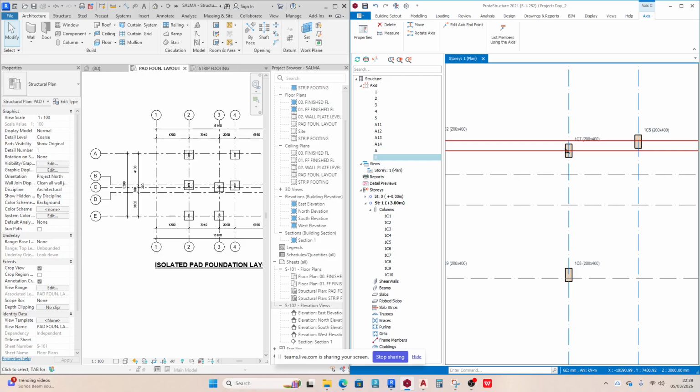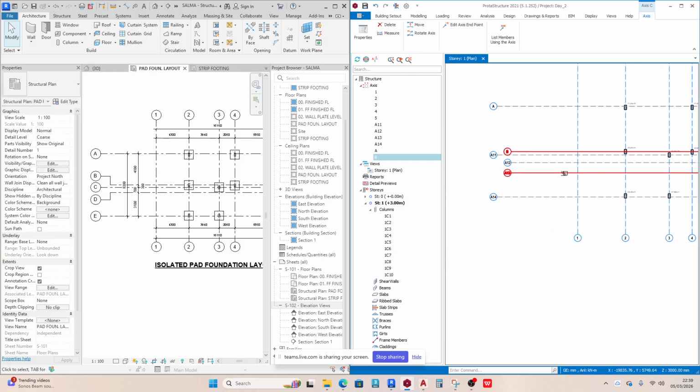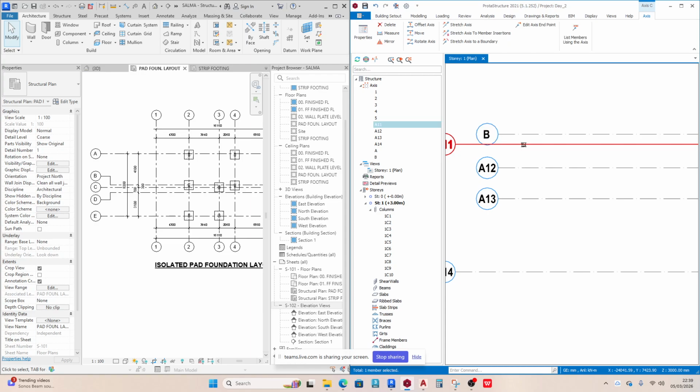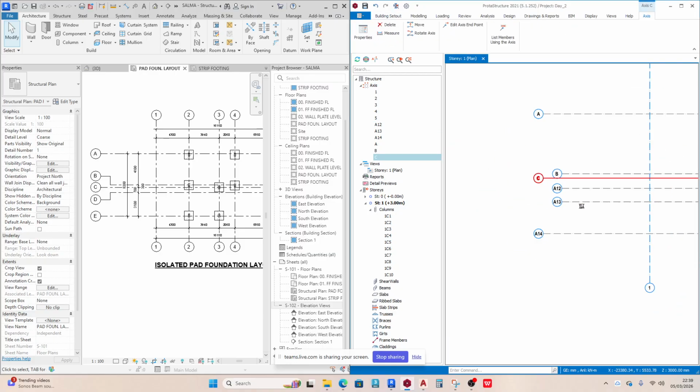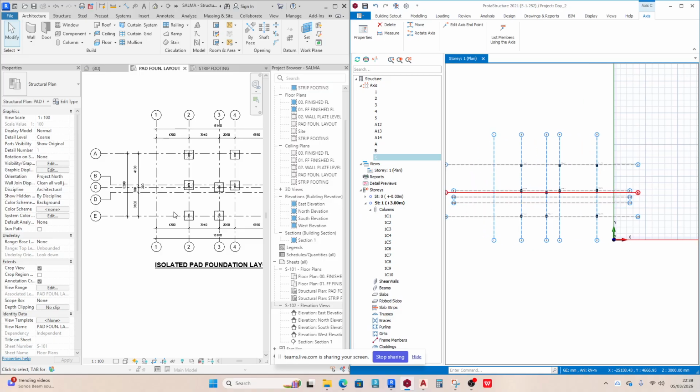Also, the next one, as you can see, it's supporting 1C7. So this is C. Select C, update, close. Cool. How about this one, the D?